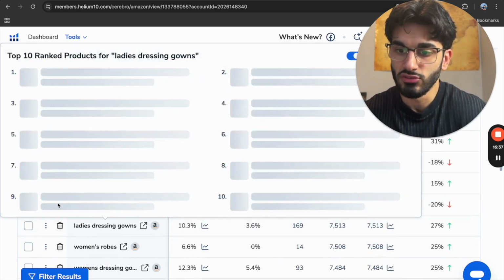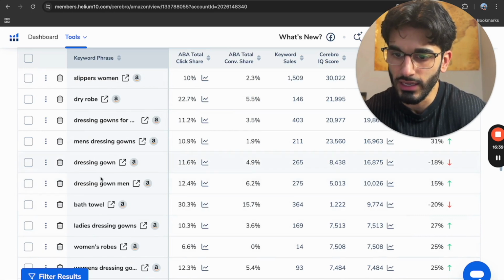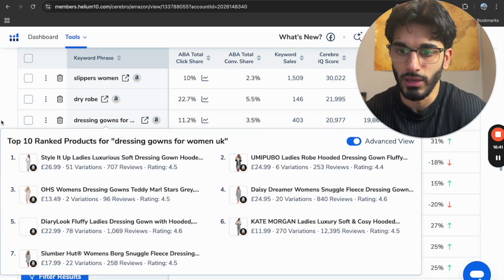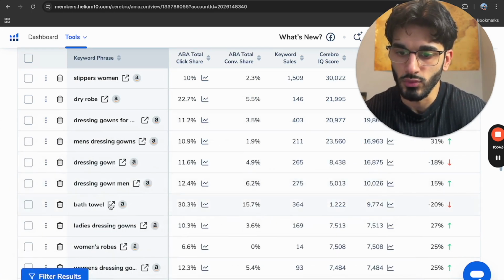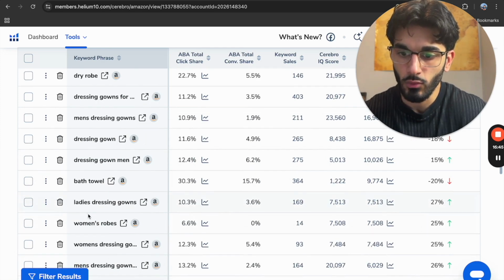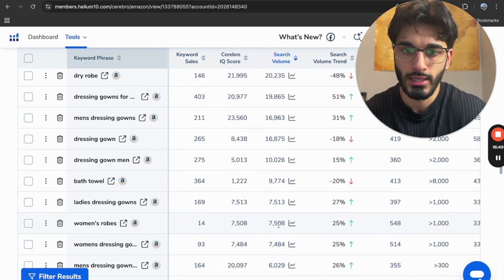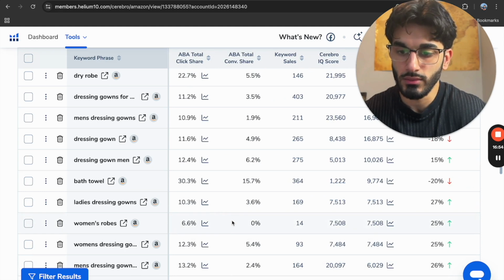So we can go ladies dressing gowns. You see how there's so many different ones: dressing gowns, bath towels. It's not a bath towel; it's a bathrobe, right? Bath towels will show a different product. Here, women's robes. I say women's robes is the most applicable one for our product, especially as it has the highest search volume, this and that. There's men's robes, so on and so forth.